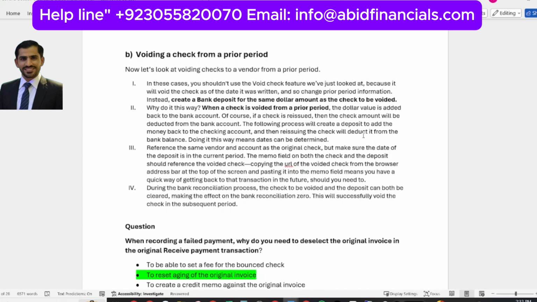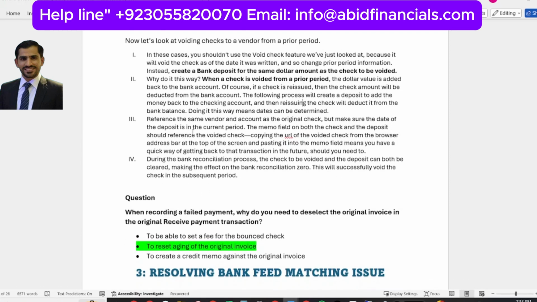If you void any check, it will increase our balance, and if we issue a deposit, it will reverse the action. Reference the same vendor as the original check, but make sure the date of the deposit is in the current period. The memo on both the check and deposit should reference the voided check. Copying the URL of the voided check from the browser address bar at the top of the screen and pasting it into the memo field means you have a quick way of getting back to the transaction in the future.